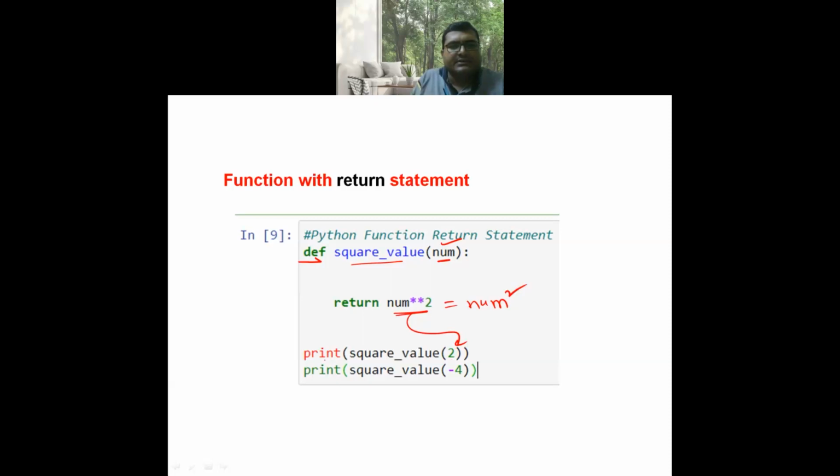One more time, the function is called two times. We'll get the output. This is the output for the first function call, and this is the output for the second function call.